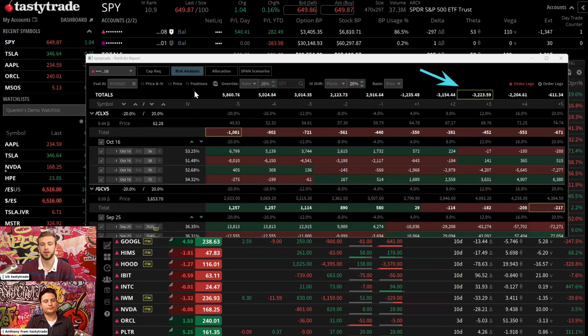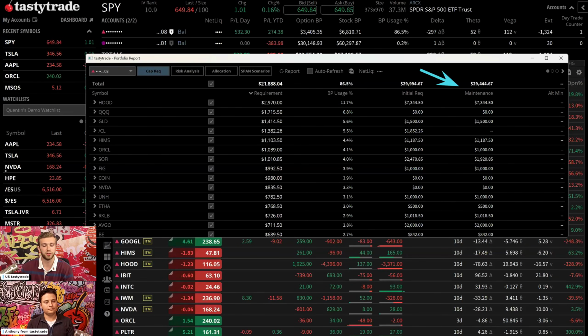And then from here, that's the risk analysis tab. If you have any questions on this, please always feel free to reach out to us. You can reach us via email, give us a call, or use the live chat through the website too. And now we can touch on some of the SPAN scenarios and talk about SPAN margin and how that works.